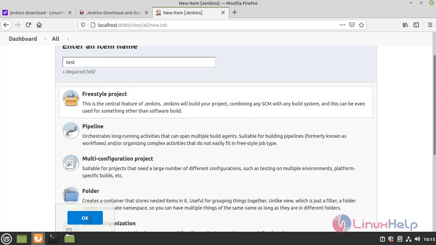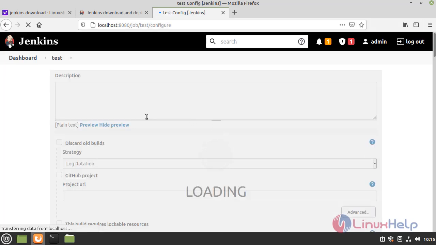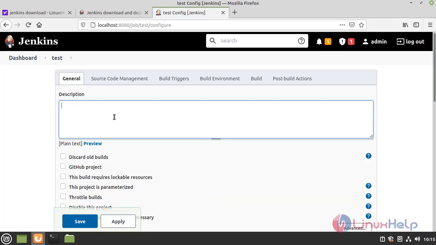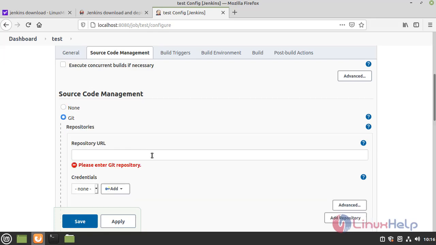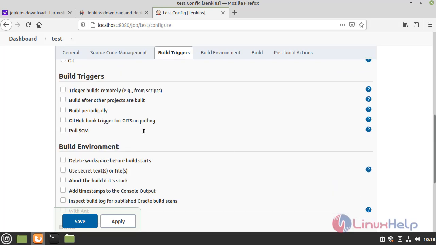Click OK. This is the dashboard of the test project. Here you can add the description of the project, and if you click source code, you can select the code management. If you need to integrate Git, you can select the repository URL. Build trigger is used to configure when this job should run. If you need to run this job manually, or run it once a commit is completed, you can configure that here.